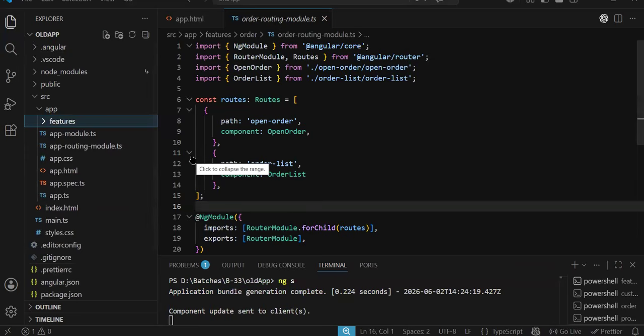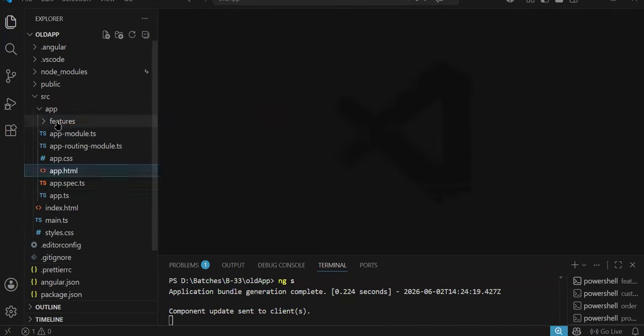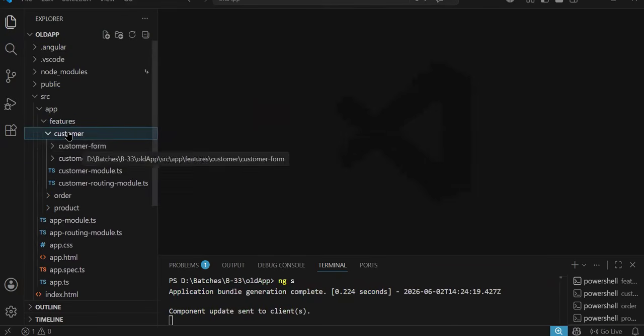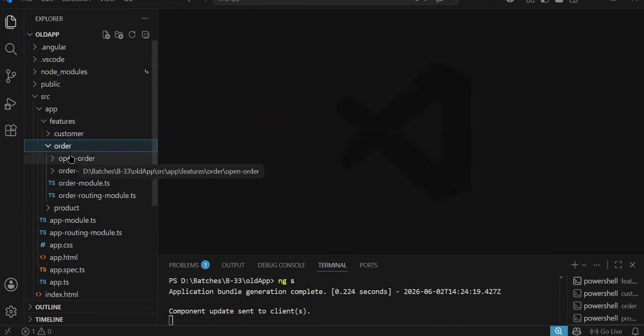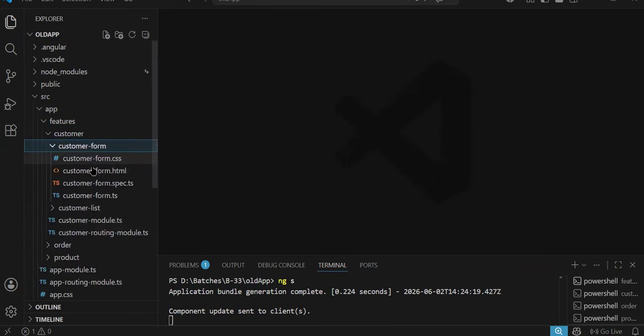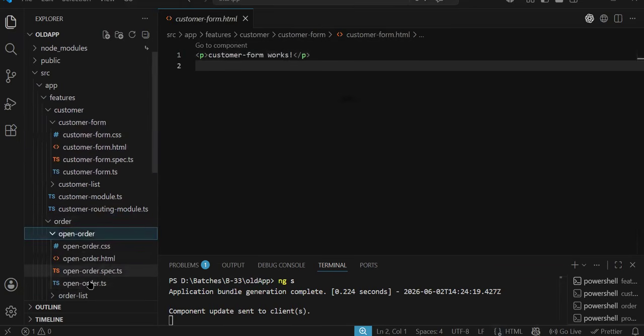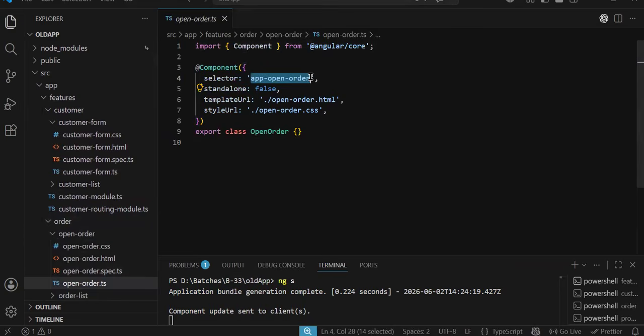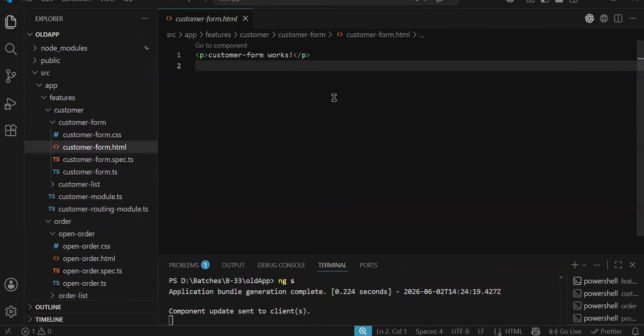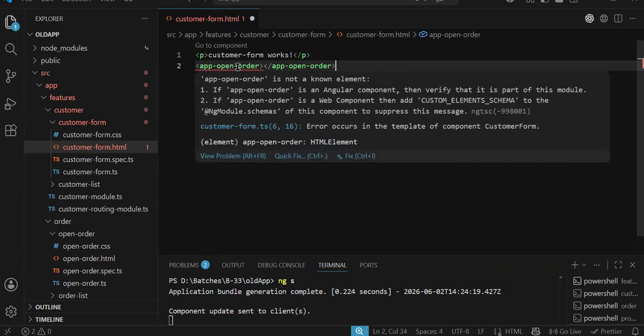Now, if it is a lazy loaded module, there are some restrictions also. This open order component is in your order module. If I want to use that component from this feature in another feature, see now, what is the selector of it? It doesn't understand what it is.